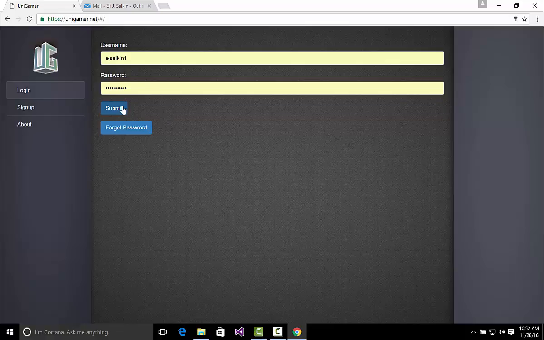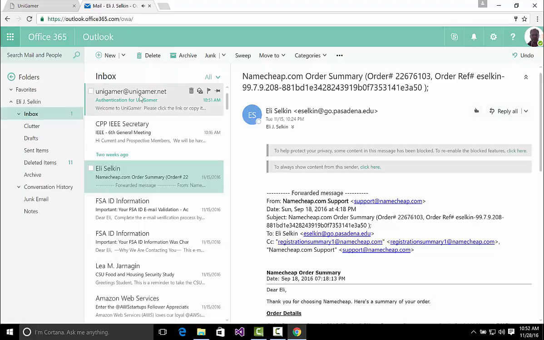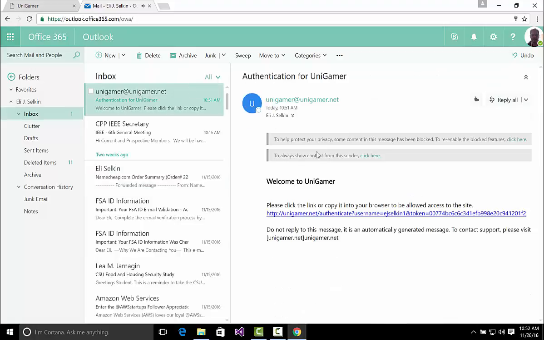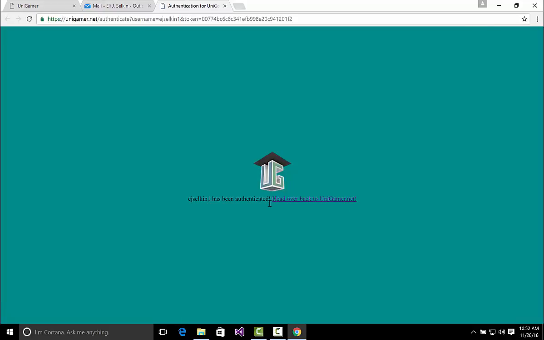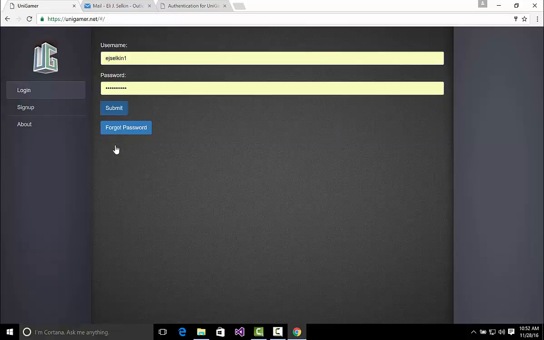However, this submit will not do what you expect. It won't log you in. It'll say, please authenticate with the email sent to your cpp.edu account, which you'll have to go to your cpp.edu account. And lo and behold, there is a Unigamer at unigamer.net email saying click here to authenticate. So you click on that link and it authenticates your user, and then you go back over to unigamer.net and then just try and log in again, and miraculously it's changed the database, so now you can log in.